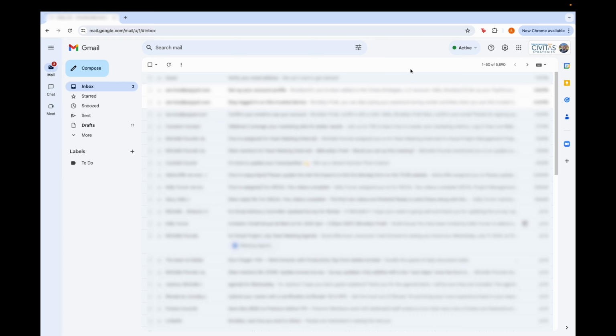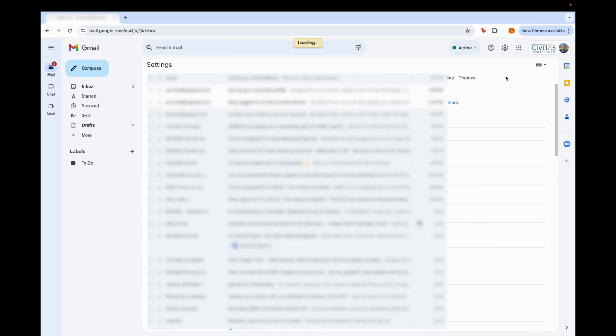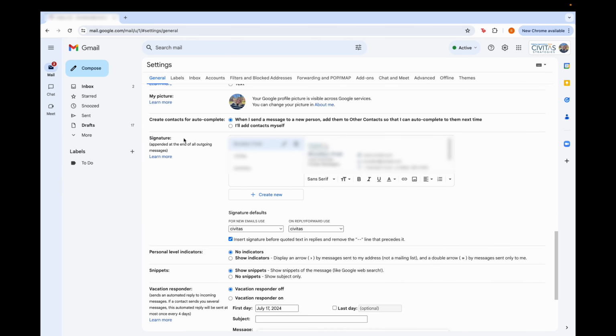To add this to your emails, go to Settings in the top right corner, and then click See All Settings. Scroll down to the Signature section and click Create New to add a new signature. Include your name, position, child care center name, contact information, and any other relevant details. You can also add your logo or professional sign-off. Having a consistent email signature ensures that all your communications appear professional and include essential contact details.